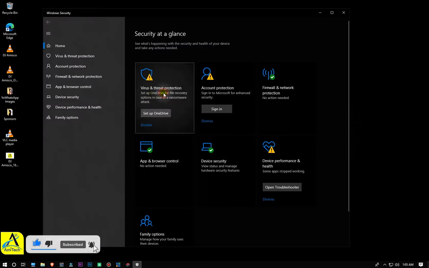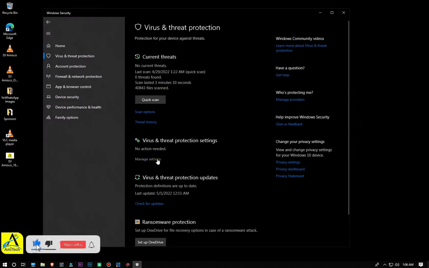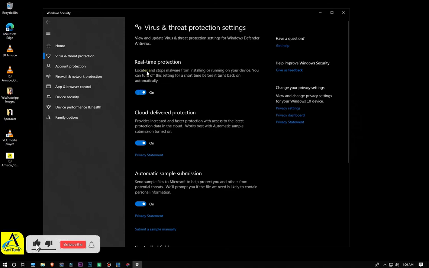Okay, good. You click here, just single click, then you see manage settings, then you click on it. You close real-time protection, then you close cloud-delivered protection, you close automatic sample submission. Then after you close, you can minimize it. When you are done with the installation, you can turn them on again.